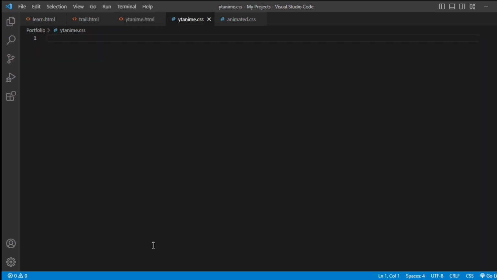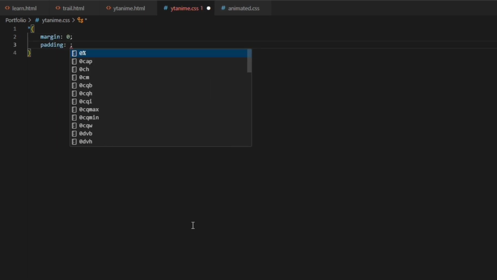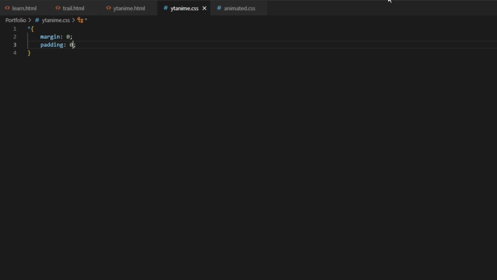So first I write the star, that is known as the universal selector. This selector will implement changes on the whole code. I write here margin to 0 and padding to 0, which removes margin and padding from the logo, and so you can see the result here.